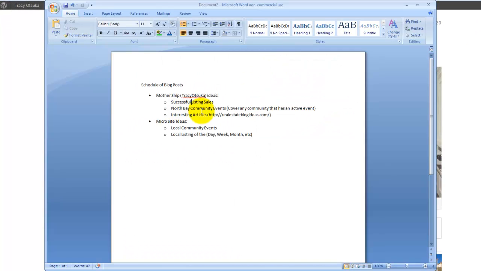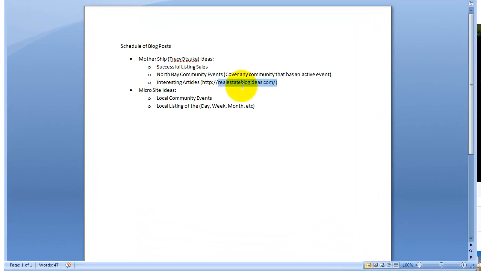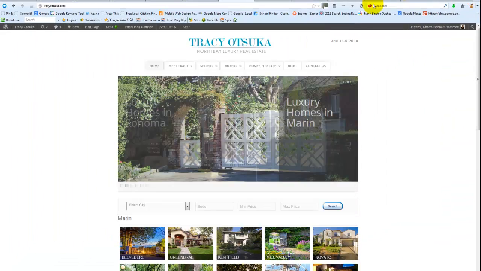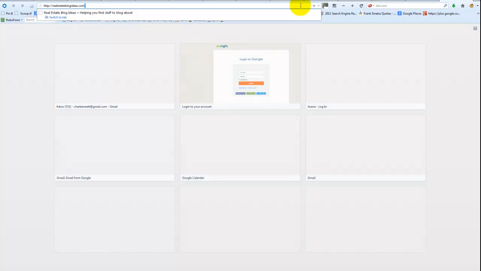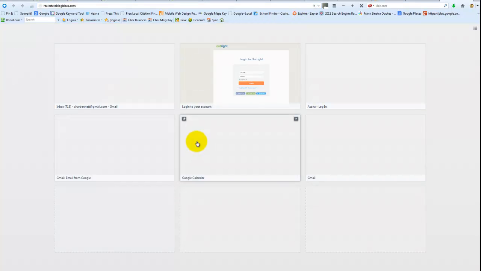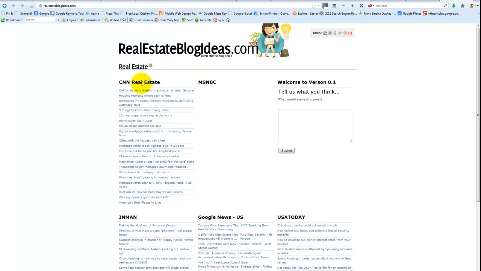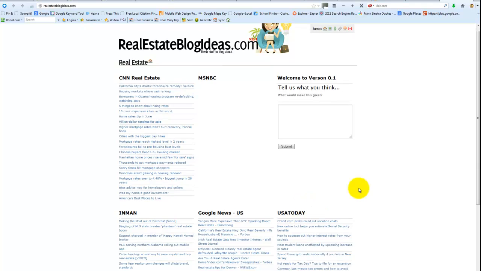And you can do community events that cover the entire community. You can do interesting articles. There's a place called realestateblogIdeas.com, and if you go to that place, they have all different kinds of articles where you can find ideas to post about. And these ones are really great because you may come in here and say you're in an area with ranches. That's something that actually has a lot for you. You can come in here, and these are all different articles from different places. There's CNN, Inman, Google, USA Today.